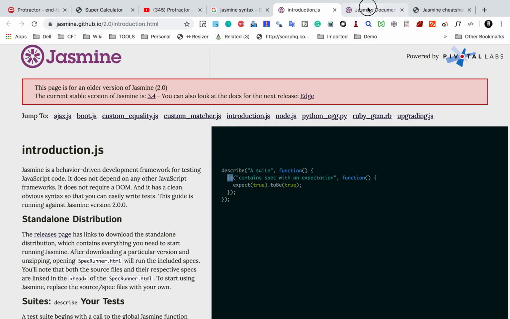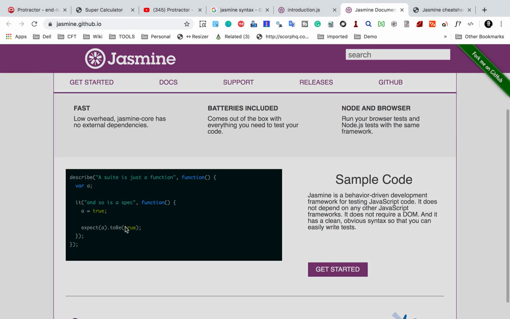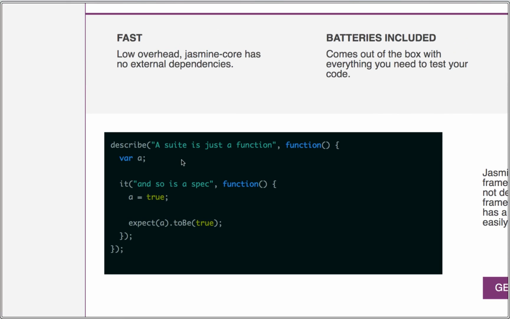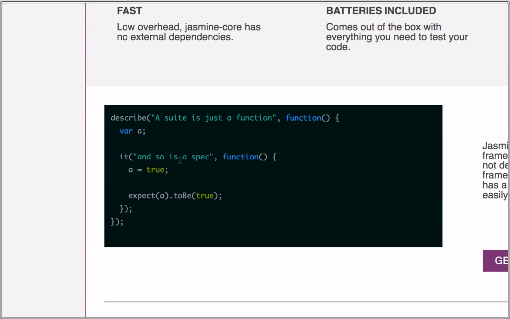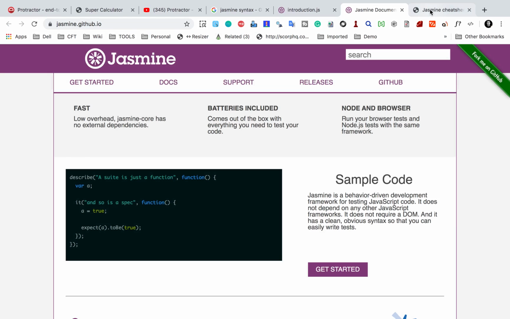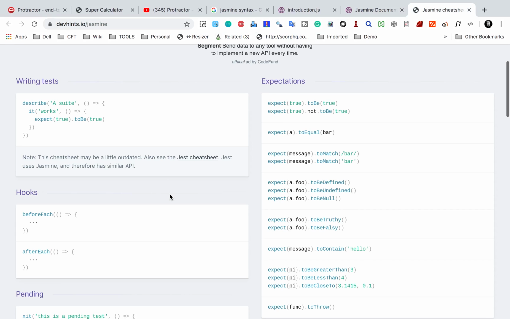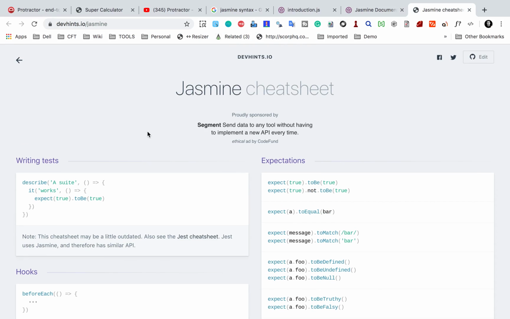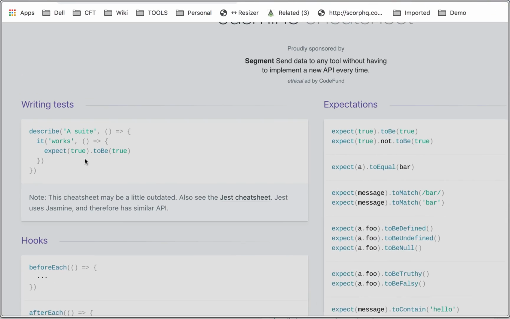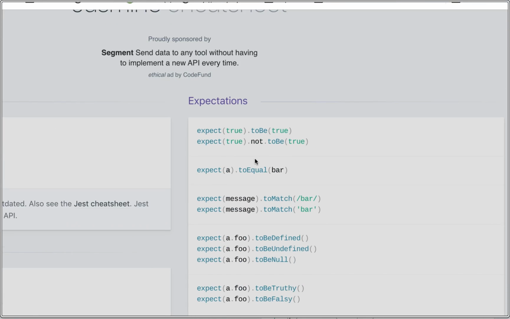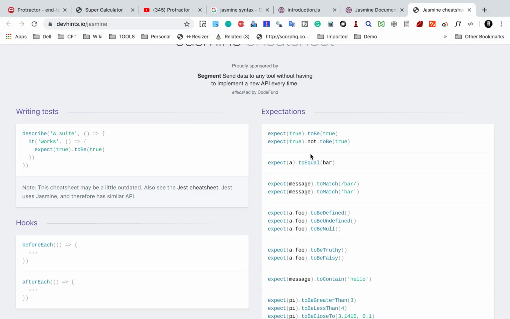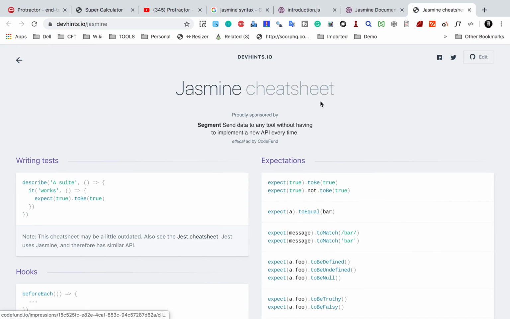And if I show you here, again you can see the same thing. We use describe. A suite is just a function, so this is a suite, and then we use it. I will show you step by step how to do this, but this is just for reference. So this is a Jasmine cheat sheet where you can see how to write the test cases. You can see this is how we write, and the verification statements here. So I will also provide all these links in the notes.